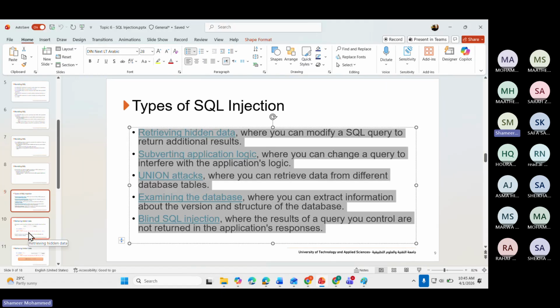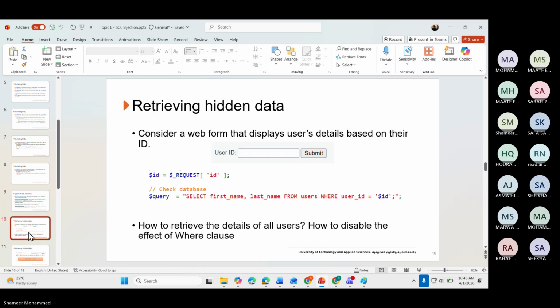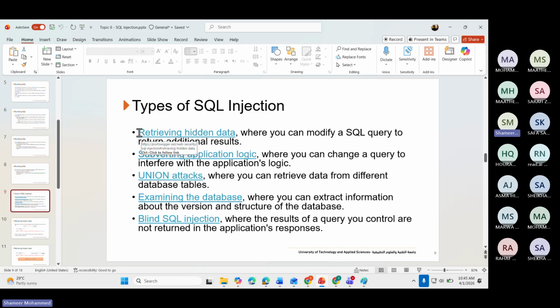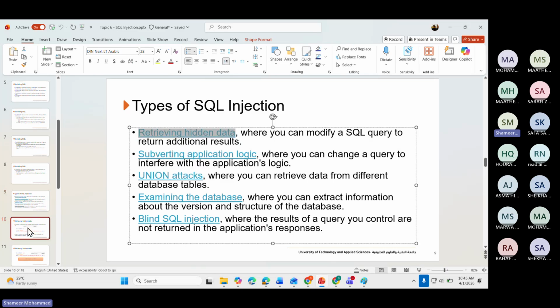Next, I will show you this one. Now we finish this early and we will go for the lab. Now see here, how do you retrieve the hidden data? This one, first one. How do you retrieve the hidden data?